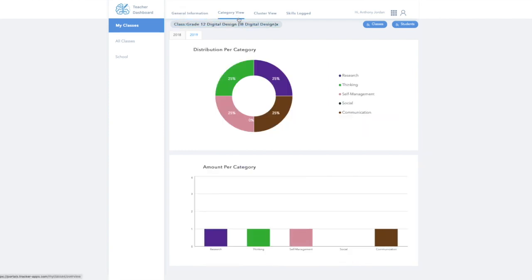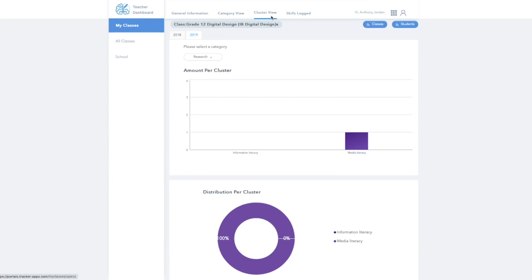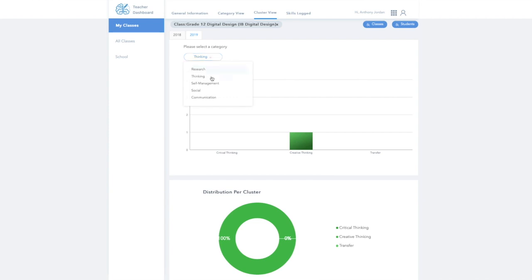Category View gives you more specific information about skills being logged for each ATL category. As well as distribution, you can see the number of skills logged for each category. The next tab up the top shows you Cluster View. You can toggle between the different categories to then see the breakdown by cluster.